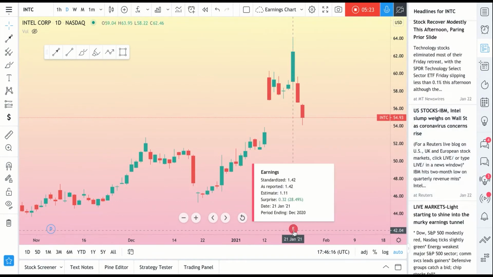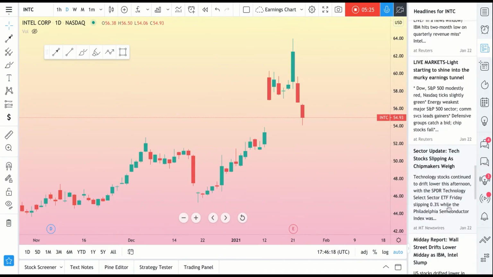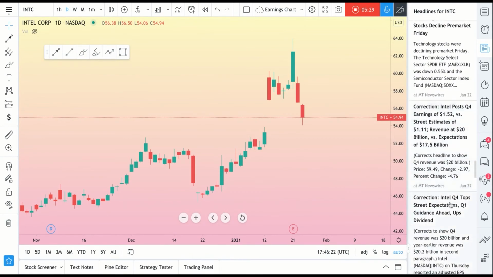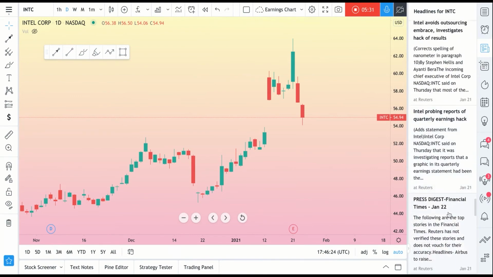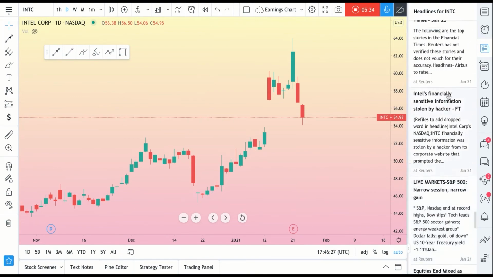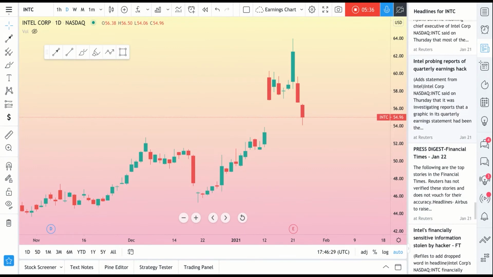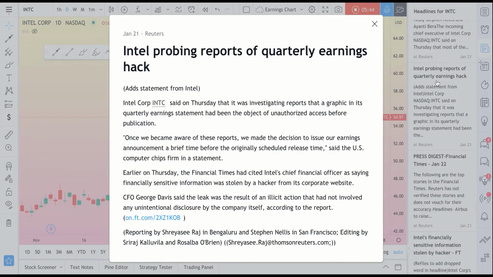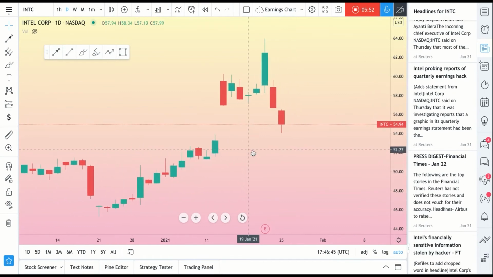And as an example, this earnings report was on January 21st. Well, let's go back in time and let's see January 22nd. As we continue to scroll back, there's been quite a few news articles published about Intel since its earnings report. And here you are, January 21st. If we had the chart open on January 21st, we would have seen this news break live. And this says Intel probably reports of quarterly earnings hack. So this is big time news and really important to the chart and to the way price action is sometimes moving.